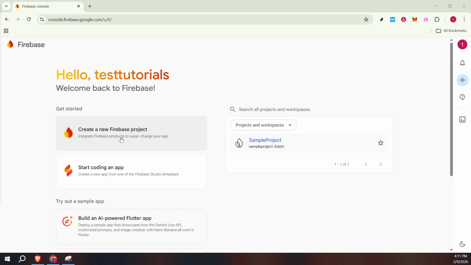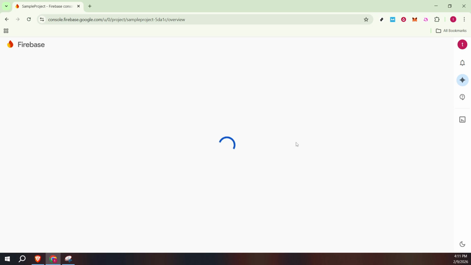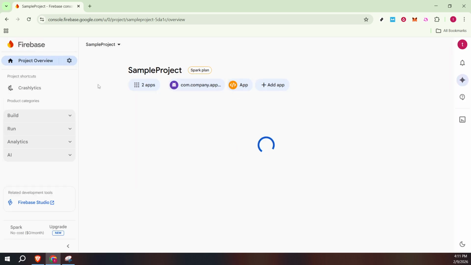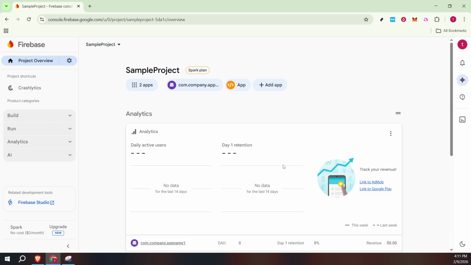Once your project is created, open it from the console. You'll arrive at the project overview page, which shows quick start tiles for each platform. This is where you connect your app to Firebase, and it's also where you'll come back to view analytics, manage resources, and configure settings as your app grows.